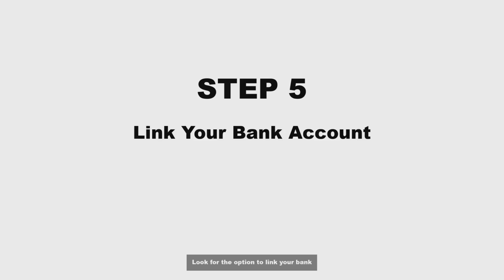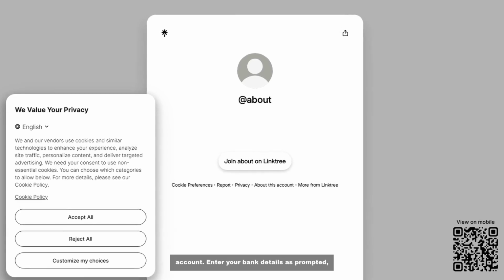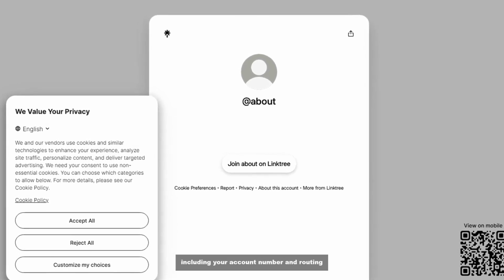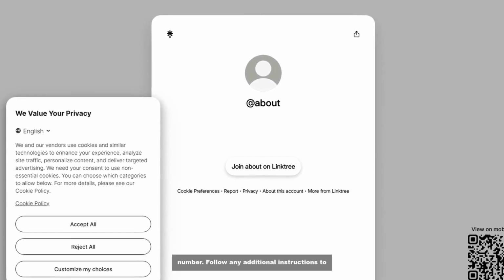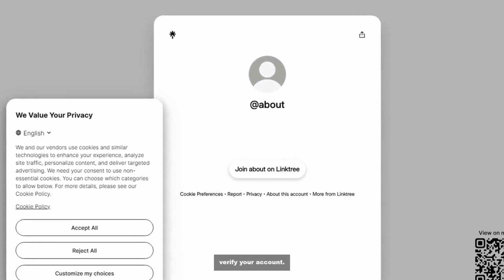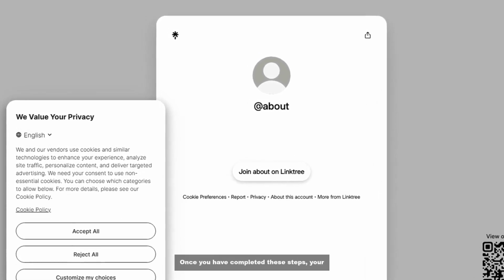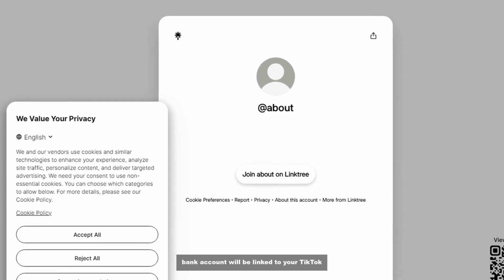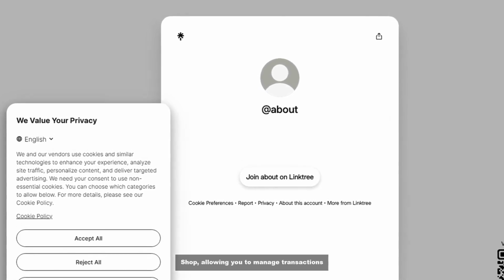Step 5. Link your bank account. Look for the option to link your bank account. Enter your bank details as prompted, including your account number and routing number. Follow any additional instructions to verify your account. Once you have completed these steps, your bank account will be linked to your TikTok Shop, allowing you to manage transactions easily.